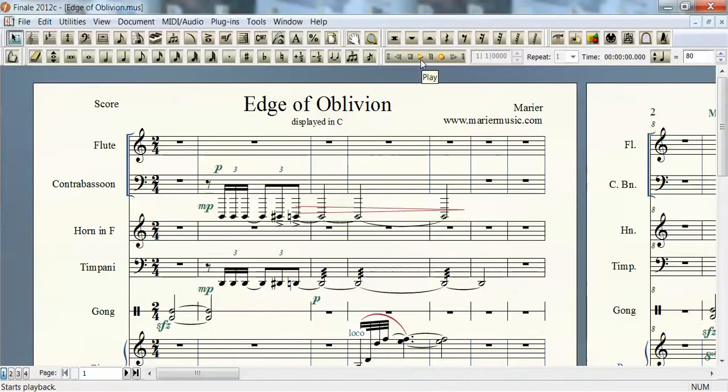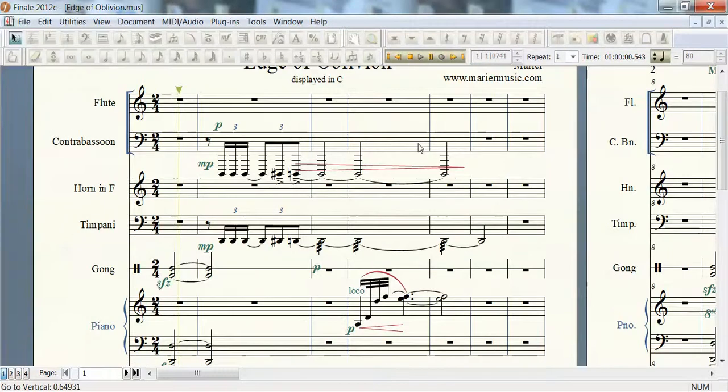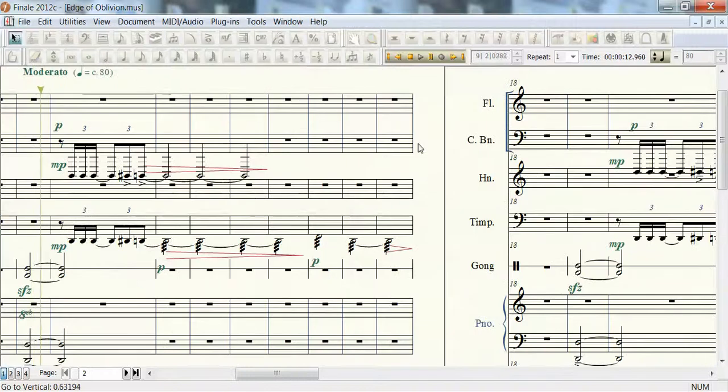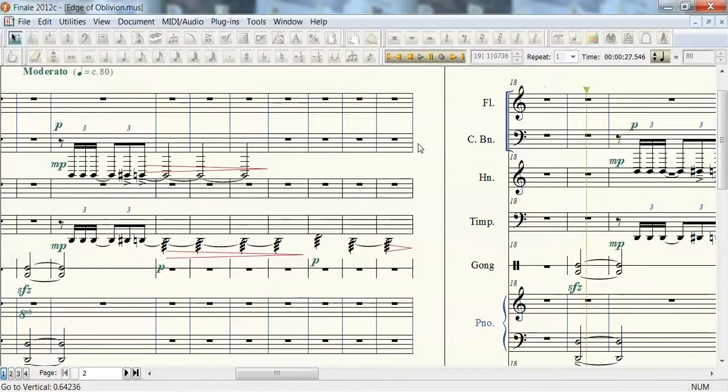Oblivion, kind of a dark piece. Once again, this is displayed in C, so you're going to be seeing actual pitches rather than transpositional pitches. Makes it look kind of odd at first. Sorry about that.